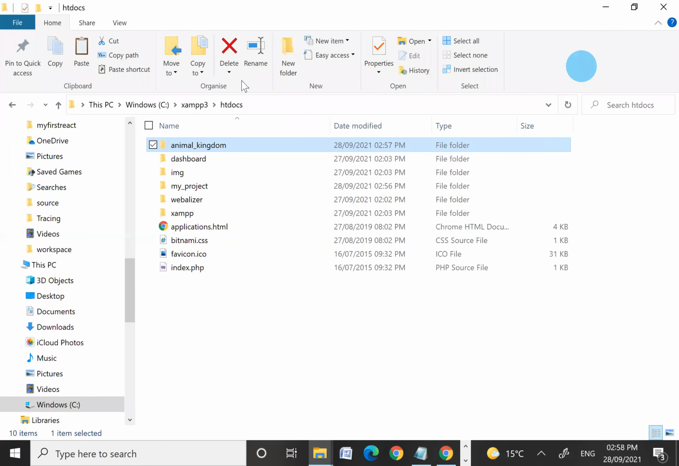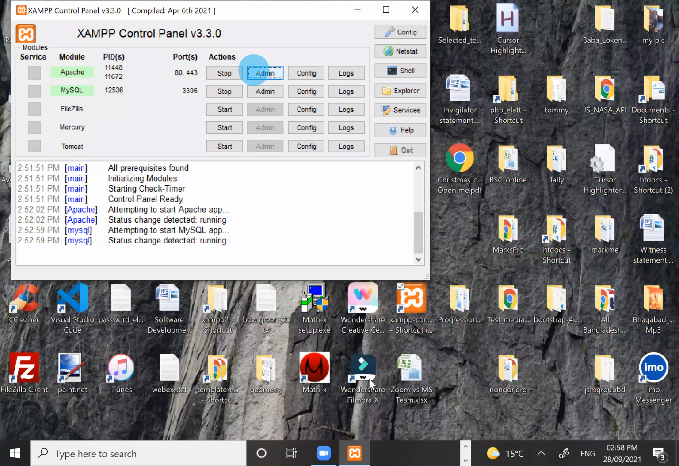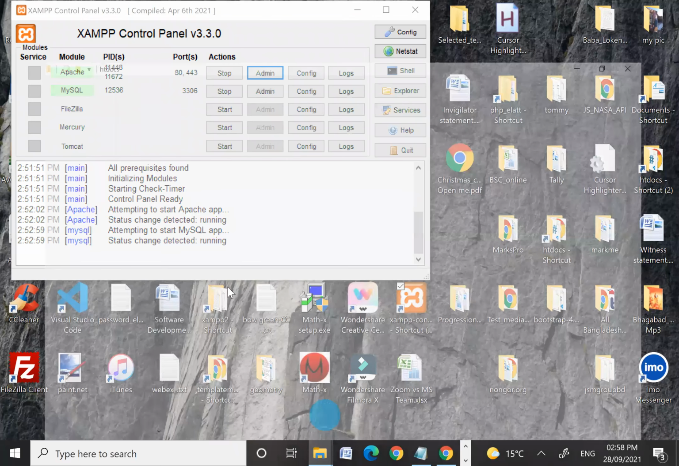Now, I have started from here by clicking admin. You can just type it. Get used to it. It will be easy. Just type localhost and then slash and say my project. It will be there. You cannot run any of these files directly from the server. Like for example, PHP scripts will not run if you double click on them. It's not going to run.